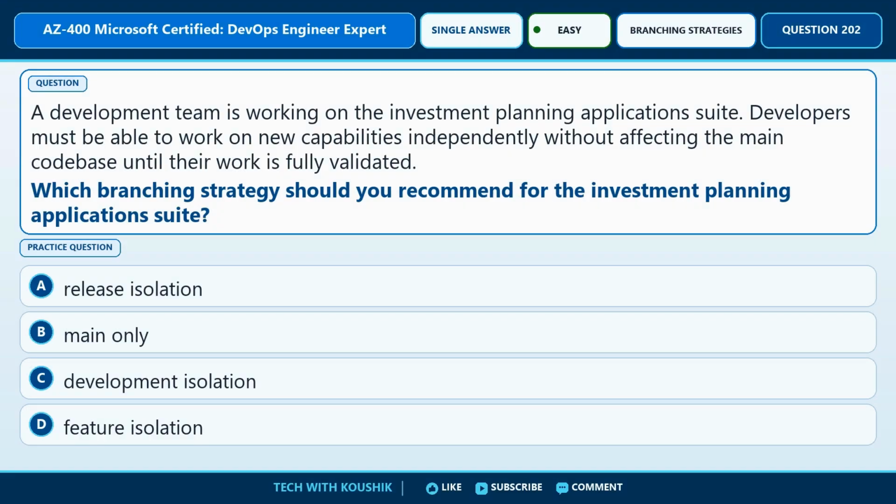A development team is working on the investment planning application suite. Developers must be able to work on new capabilities independently without affecting the main code base until their work is fully validated. Which branching strategy should you recommend for the investment planning application suite? The available options are as follows. Option A, release isolation. Option B, main only. Option C, development isolation. Option D, feature isolation.